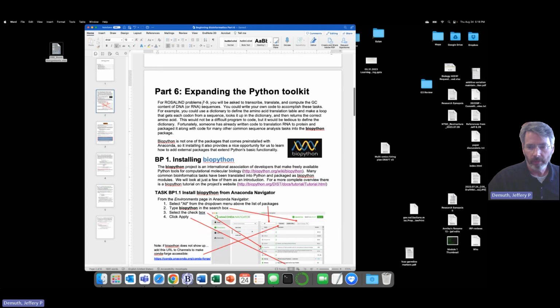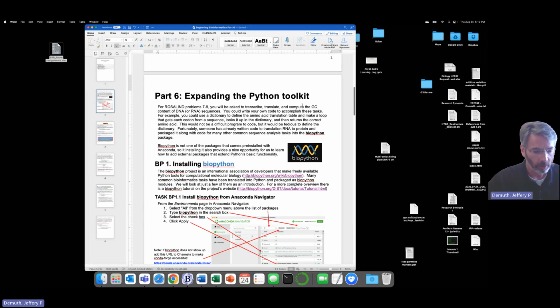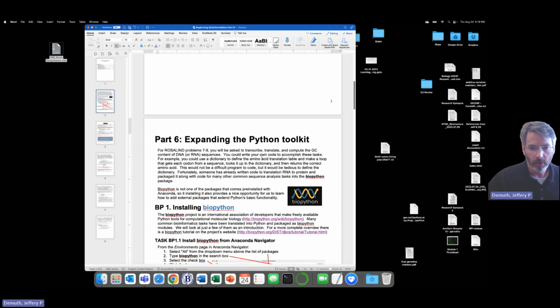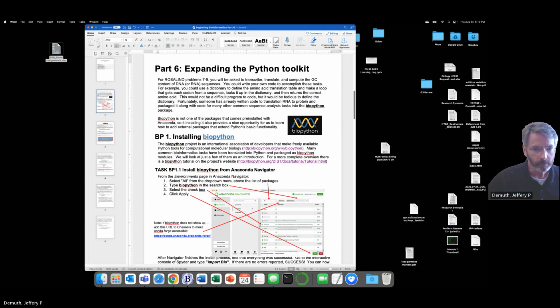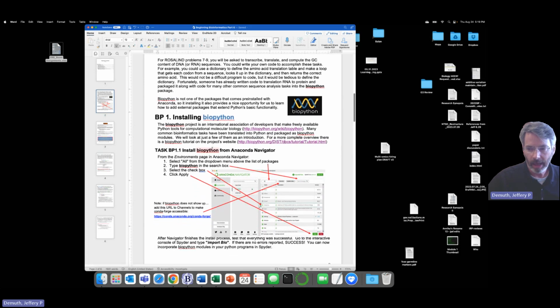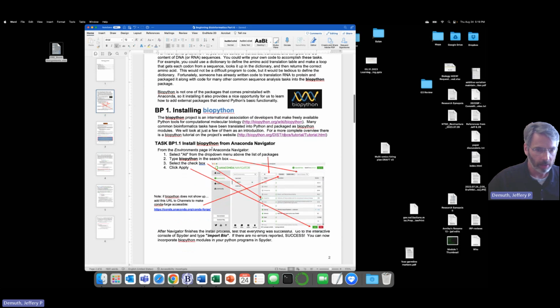So Rosalind problems 7 through 9 are going to ask us to do some things with DNA or RNA sequence, like transcribe, translate, compute GC content. And we could, at this point, develop our own Python code to do those tasks. But it's way more efficient to use these external packages that are built into Biopython. So how do we get access to those packages?